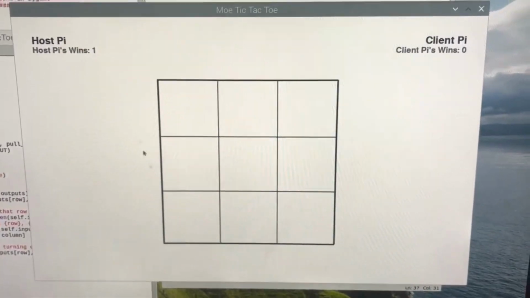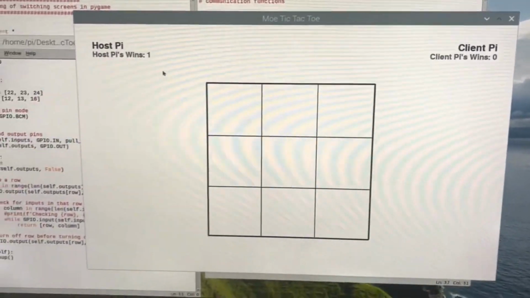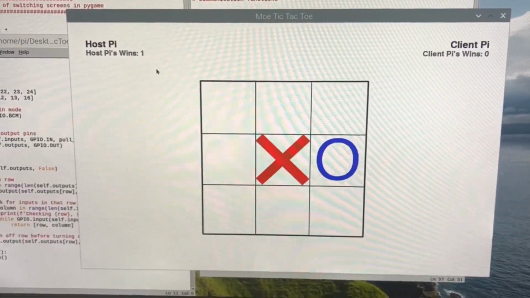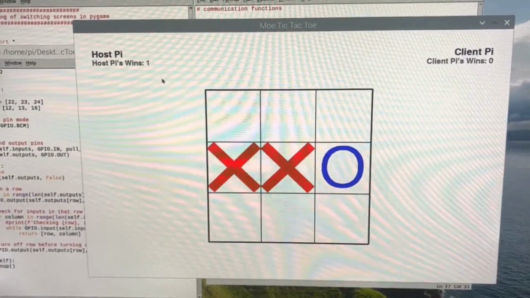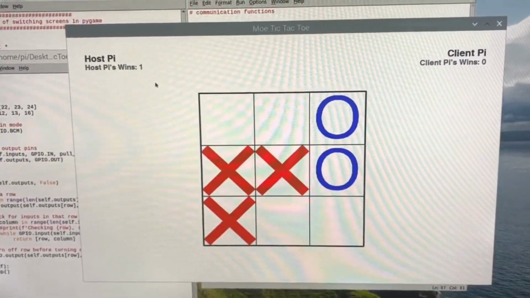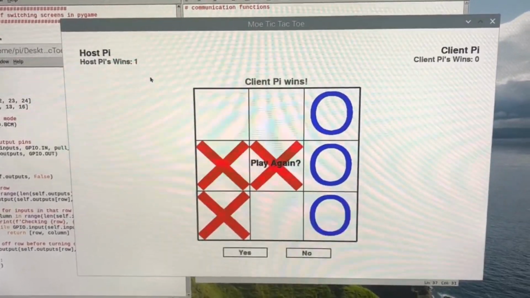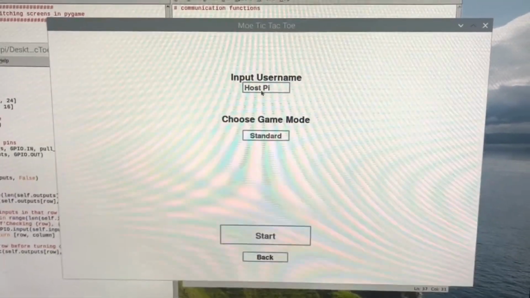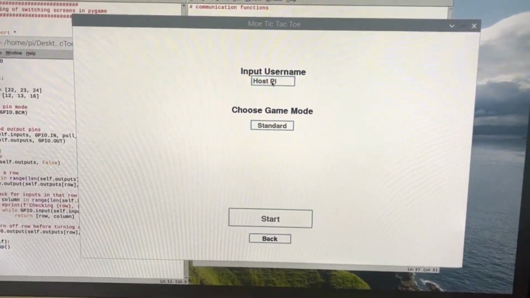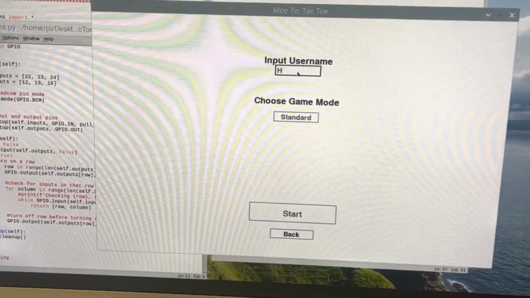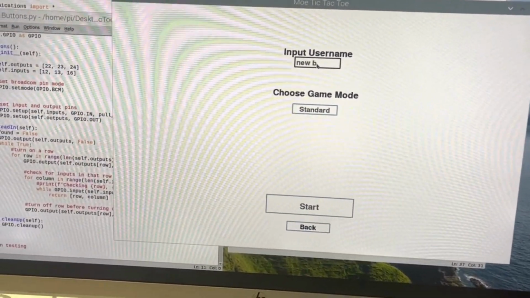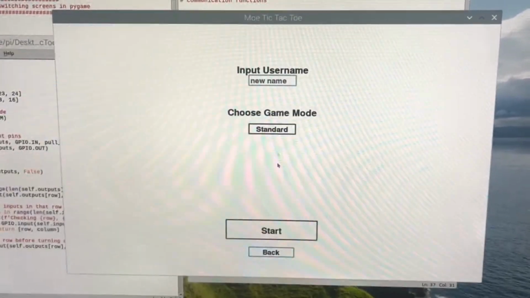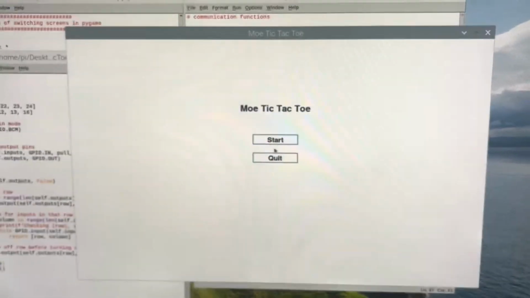If I click yes, my score goes up, and then we can play again. We're going to click no this time. And this takes us back to our screen, which allows us to input our username, select the game mode and start, or we can go back to the start screen.